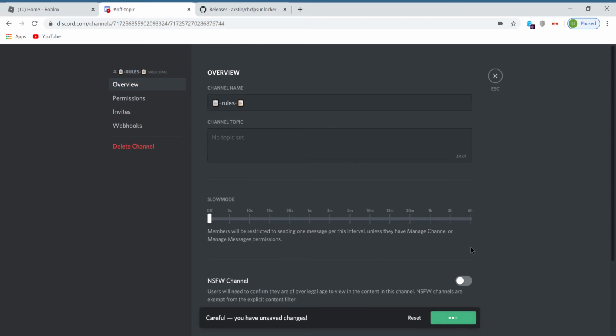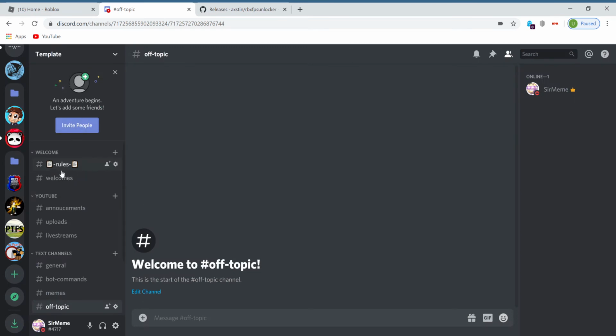Now you just click Save Changes, and that looks a lot better. You can do this with the rest of yours. I won't do it, you get the idea.